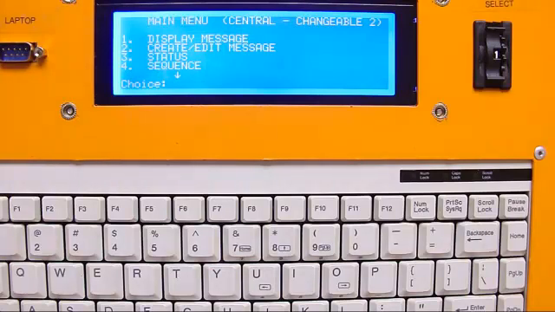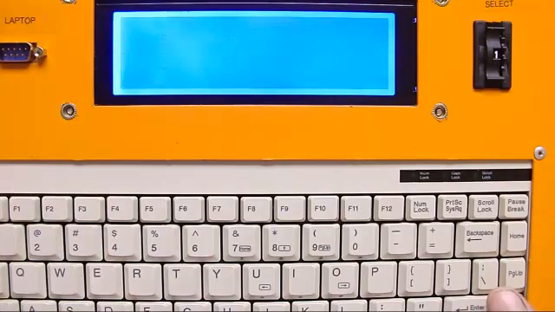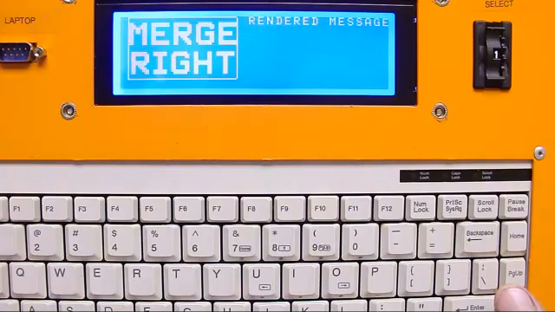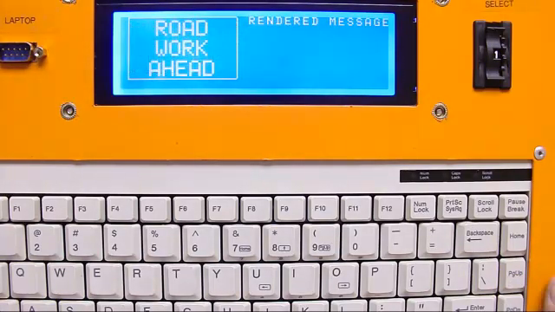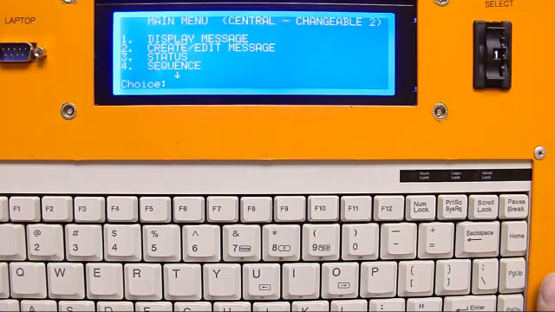Now if you want to go back and see what your message looks like, just hit 3, enter, and go to 1, current message, merge right, road, work, ahead. Merge right, road, work, ahead. And then basically to escape out of there, you just hit escape, and it'll take you back to the main menu again.